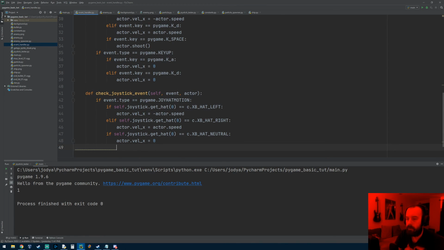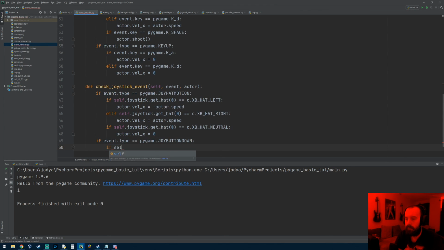And now I want to control for the actual button presses. I want it to be like the A button shoots, which I think was just button 0. So you can do if self.joystick.get, I think it's get buttons. Let me look that up because I forgot. Yes, joy button down. So it would actually be out here. So if event.type equals pygame.JOYBUTTONDOWN, if self.joystick.get, I believe it was get button.